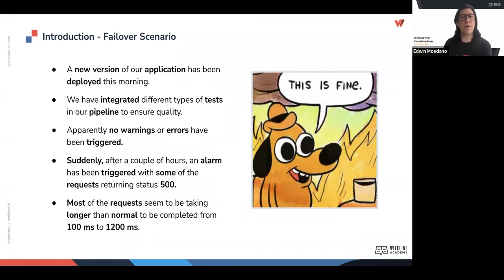Let's say that we release a new version of our application, and this version has been deployed in the morning. And you know, releases always happen when you have the most fear, when you need to go out on Friday or something like that. Releases know when you are in more of a hurry. We have integrated different tests in the pipeline to ensure quality from the quality assurance team, and maybe we didn't cover everything. At first sight these tests need to cover some parts, but we are not sure about that. Apparently no warnings or errors have been triggered in a couple of minutes, so we are good to go.